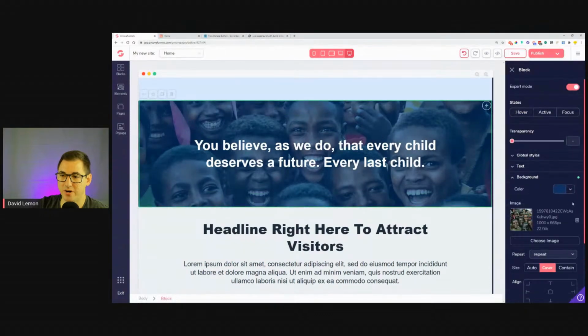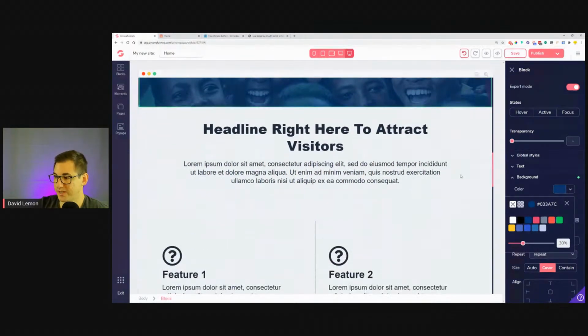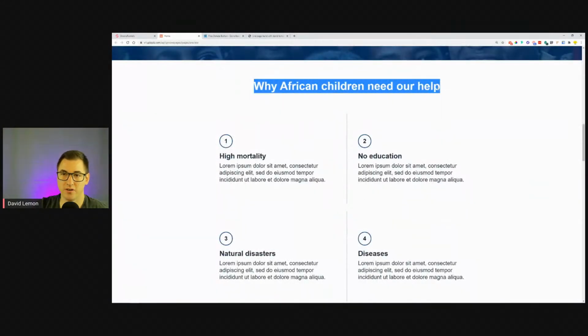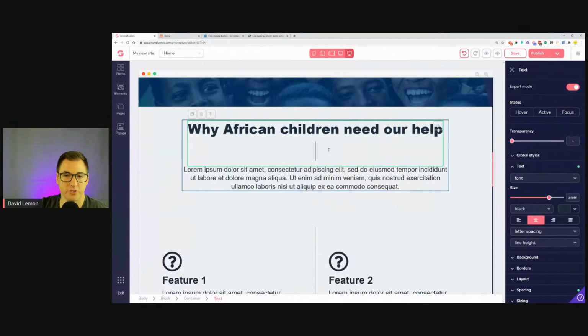Maybe the background a bit dark like that. Here we go. It was pretty simple to do. Okay, so that is it. Let's just do the rest. Why African children need our help. Okay, so here, why African children need our help.